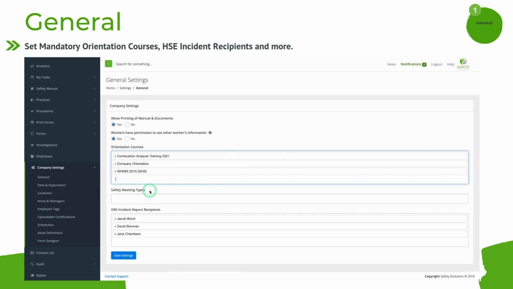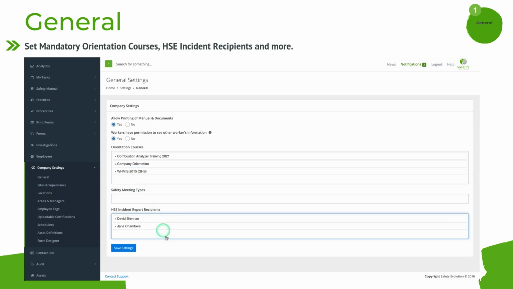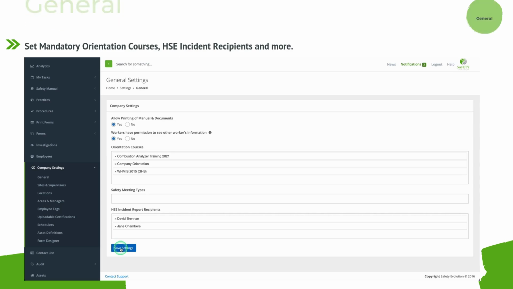4. Safety meeting types will be removed, legacy item. The form designer now takes over this feature with custom meetings. 5. HSE Incident Report Recipients. Fill this field with the users you want to be notified when an incident report moves to an investigation. An early email notification will get sent out with the following details: site, location, date and time of incident, date and time reported, title, description, assigned to and due date.